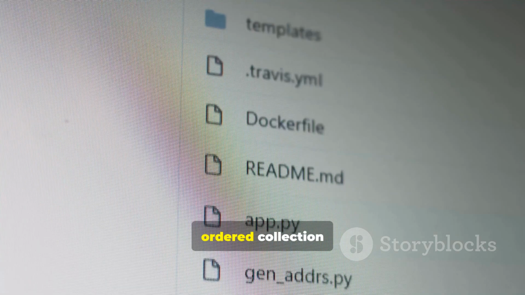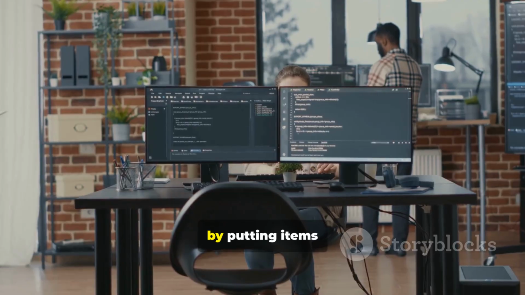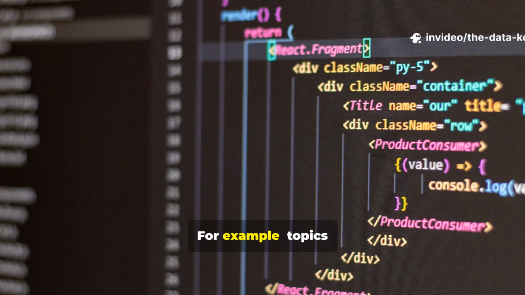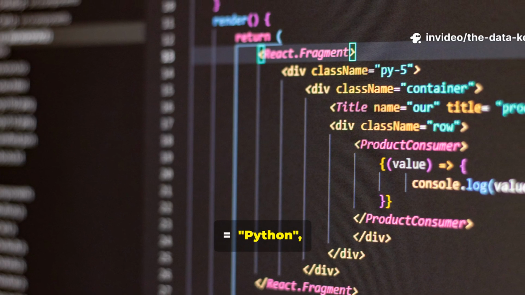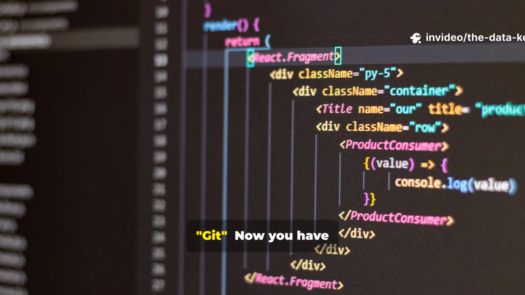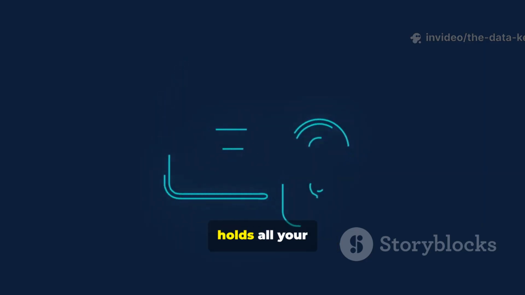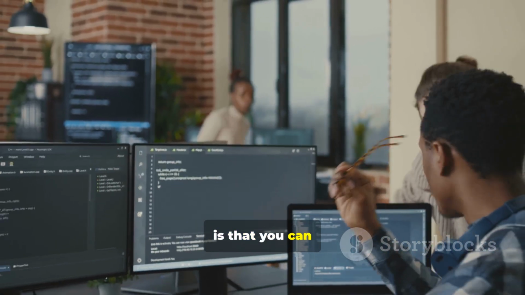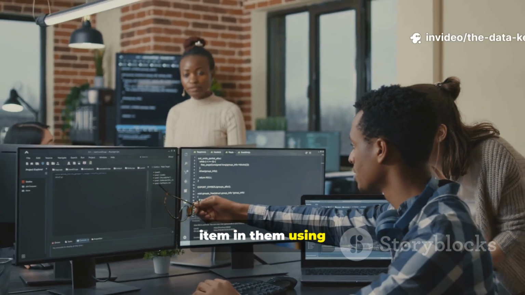A list is an ordered collection of items. You create a list by putting items inside square brackets separated by commas. For example, topics = ['Python', 'data analysis', 'SQL', 'Git']. Now you have one variable that holds all your topics in a specific order. One of the great things about lists is that you can easily access any item in them using its index.